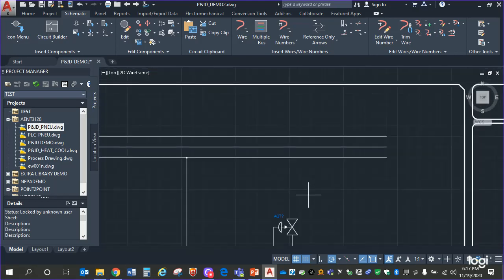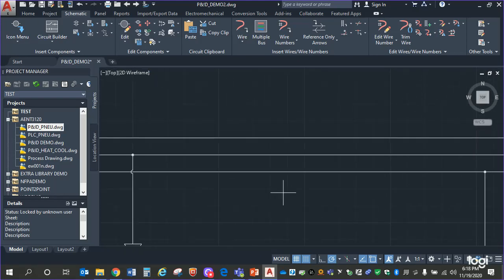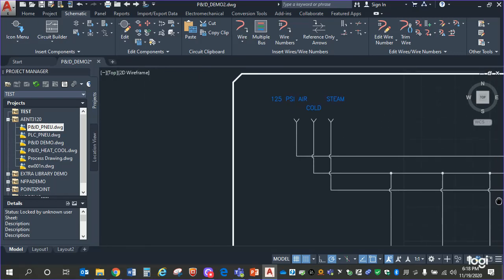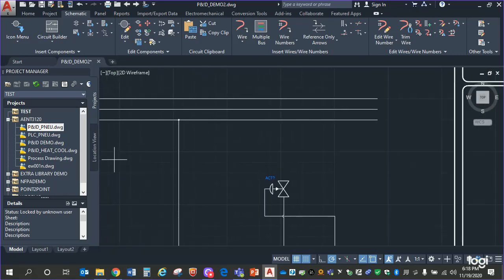And then I got to remember this is going to cold, and cold is the middle one. So I got my wiring tool and go up to the middle one like so.